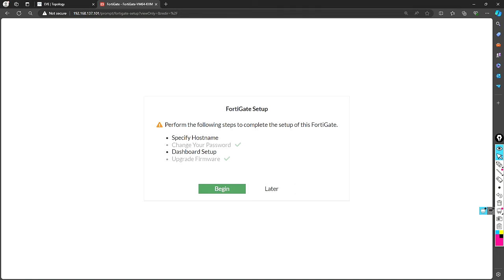So it is asking me to specify the host name because I have not specified or changed the host name. So it's saying that you have not done that. So do you want to begin that one? But I'm not really interested right now, because this is not my production environment and I don't want to waste my time in specifying the host name and the dashboard setup. I will do the dashboard setup later on. And these two things are already in place, like change your password, because I changed it via the CLI, and upgrade firmware, that's already in place. I do not need it, but if it's required, we will see it later. So right now, all these things I will be doing later.